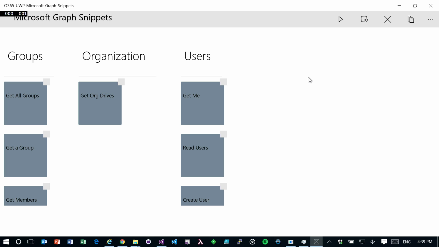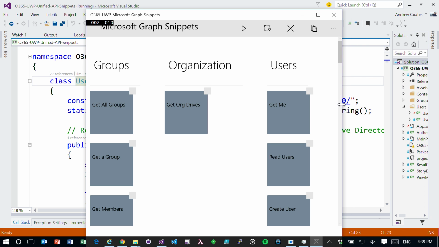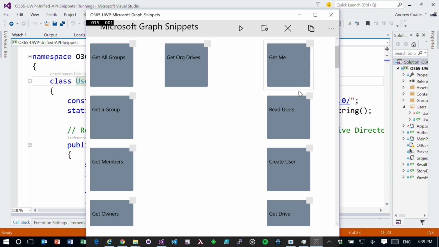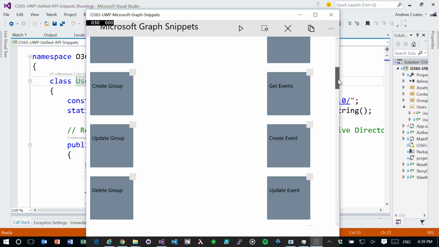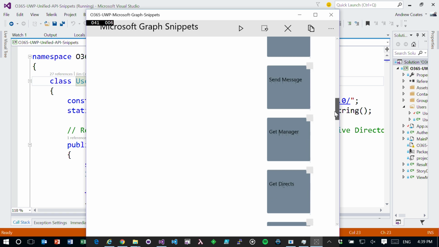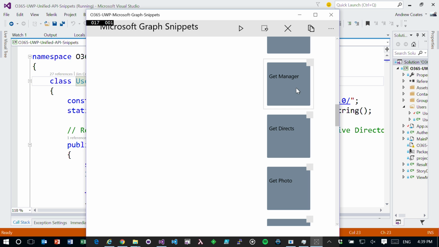So they've broken it up into 3 groups, called group, organization, and users. And there's a bunch of different things you can do with each of those groups. So in fact, let's see if I can just make a bit more space. Users, you can go and get the user that's logged in. You can go and find out all the users that are in the directory. You can create a new user. You can go and get the user's drive details. You can find the events the user has got in their calendar. You can create an event, update an event, delete an event, and so on. We'll go and get messages and send messages. Find out who the person's manager is. All this stuff is through the Graph API.